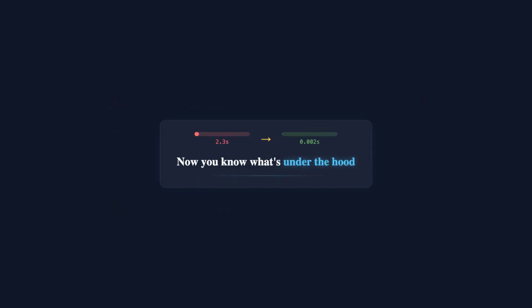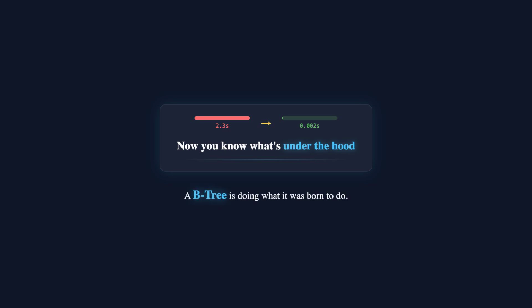Now, when you see an index speed up a query from seconds to milliseconds, you know exactly what's happening under the hood. A B-tree is doing what it was born to do.